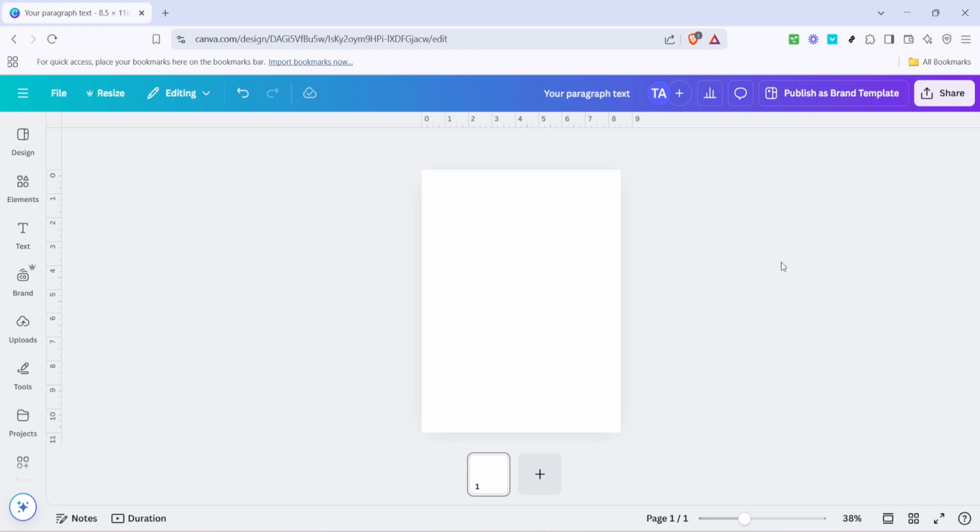This set of tools in Canva is excellent for any project where alignment and layout are crucial. By mastering these basic steps, you'll be well equipped to create designs that are not only beautiful but perfectly aligned and structured.